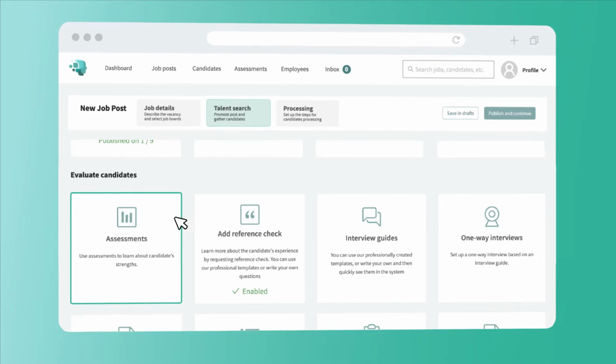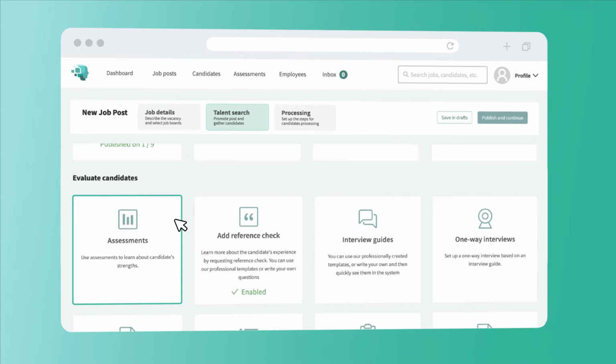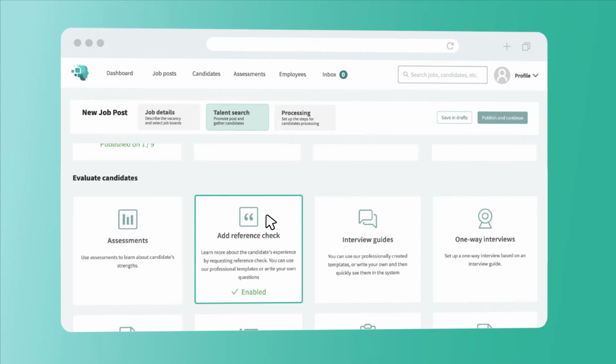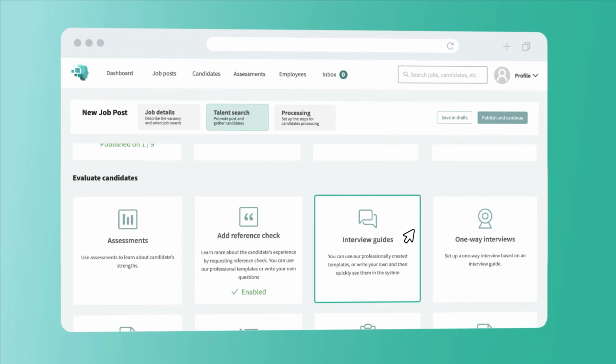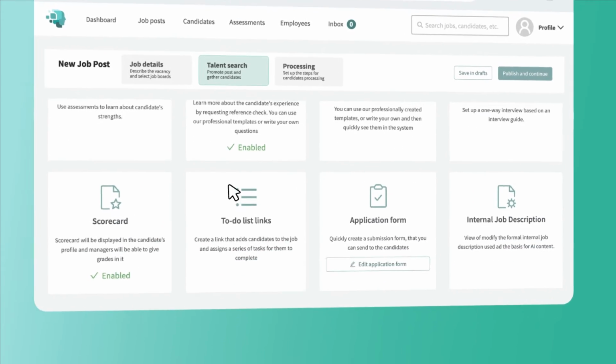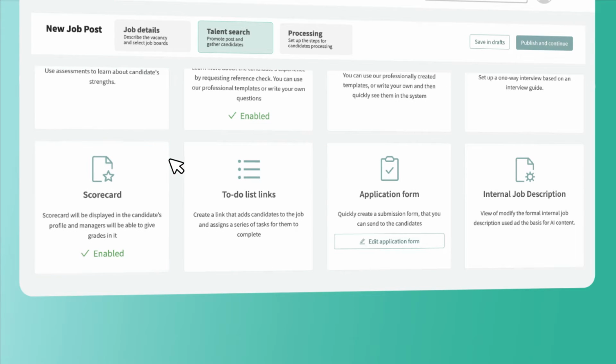You can evaluate them through one of our 20+ hiring assessments, learn about their experiences with automated reference checks, prepare with interview guides, or set up one-way interviews, grade your candidates with scorecards, create tasks for candidates with to-do list links, create an application form, and dial in the AI resume screening.